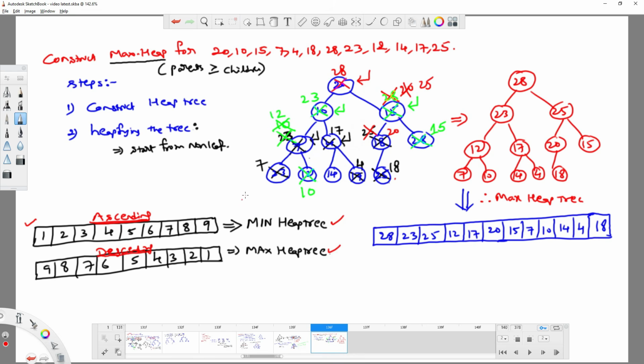But the question is, is it always compulsory that the data should be in descending order to get the max heap tree? No, right? If you observe here, is the data always in descending order? No, that's not the compulsory rule. But if it follows either a descending order or ascending order, it definitely falls under the heap tree property. That you have to observe. Okay. Fine. So, can you tell me again?